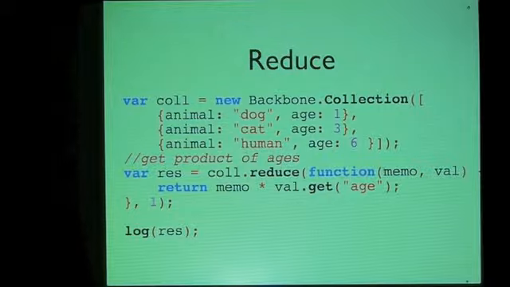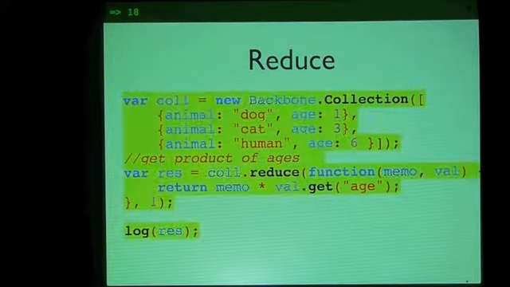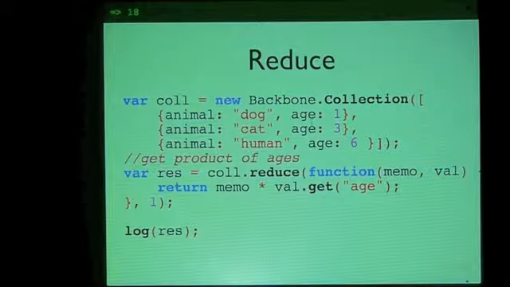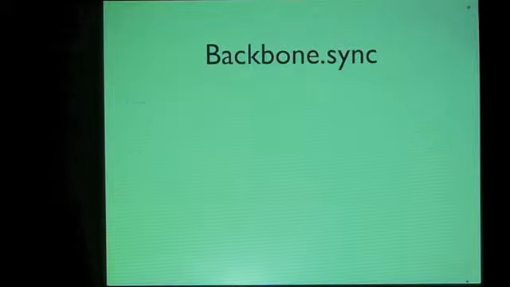as I'm iterating, which is the result of this, keeps getting passed in as memo. And the current value gets passed in here that I'm iterating over. So I end up with 18. It's really powerful stuff, and especially nice to see it in JavaScript. But that's all I'm going to say about Underscore. Now I'm going to talk about Backbone Sync, unless there are questions about collections.